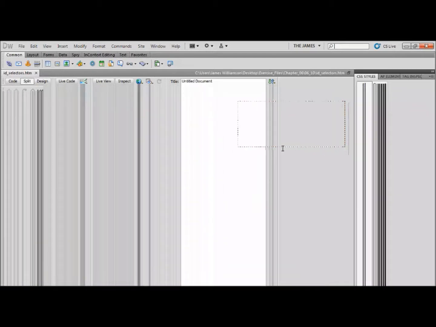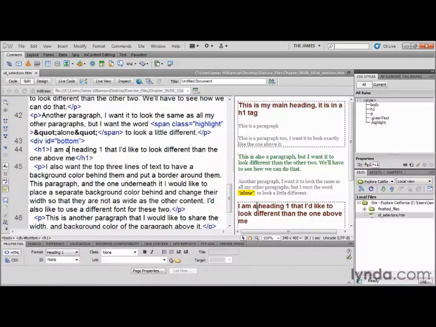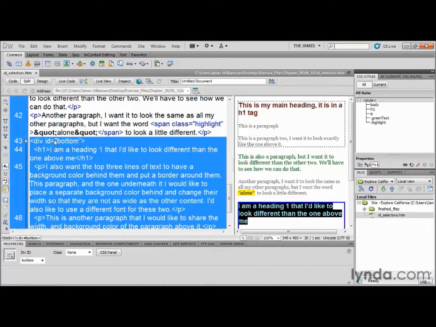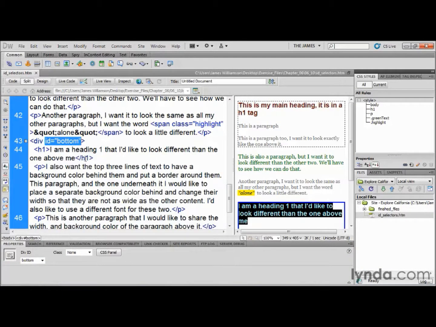Now, typically, that means that this is a div tag. If I select that in my code, I can see that we have a div and it has an ID of top. Well, we also have another div tag down here at the bottom, and it has an ID of, you guessed it, bottom. So we have an ID of top and an ID of bottom.